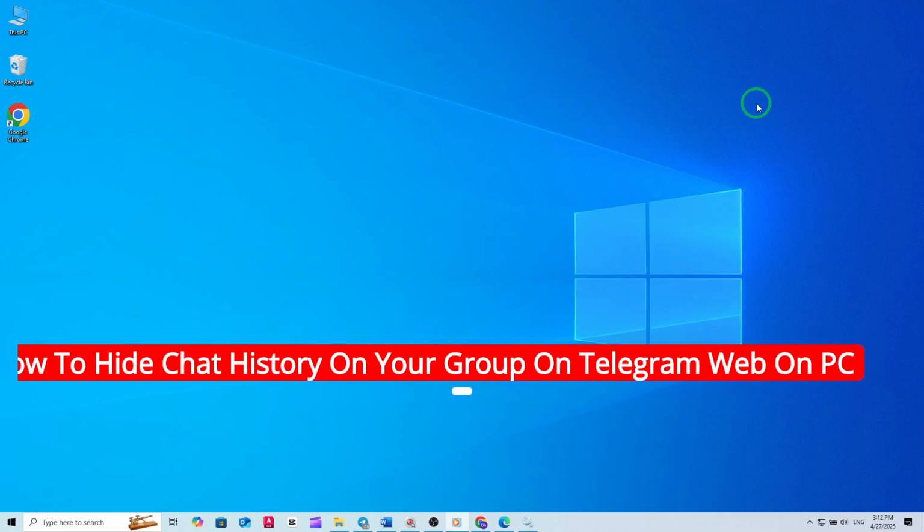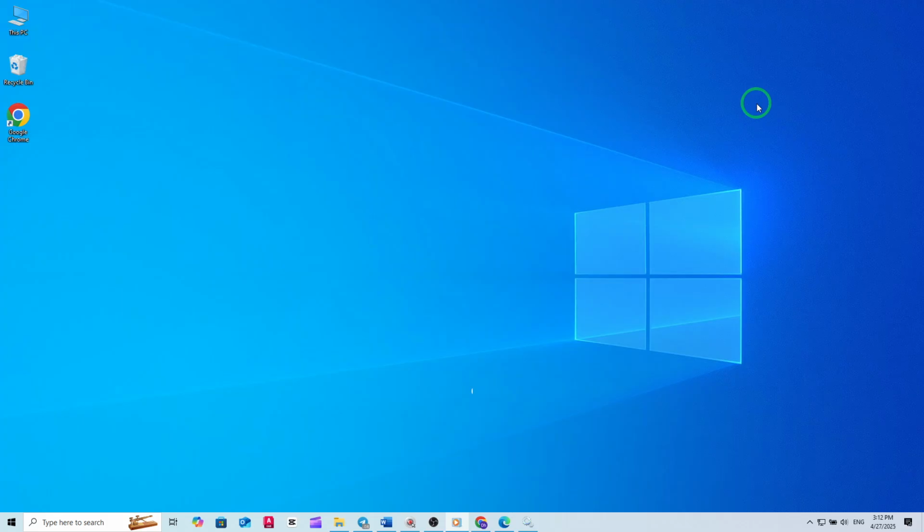Today, I'll walk you through the latest way to hide chat history for new members in your Telegram group using Telegram Web on your PC. This is perfect for admins who want to make sure newcomers can't scroll back and see everything that's ever been shared in the group. Let's get started.